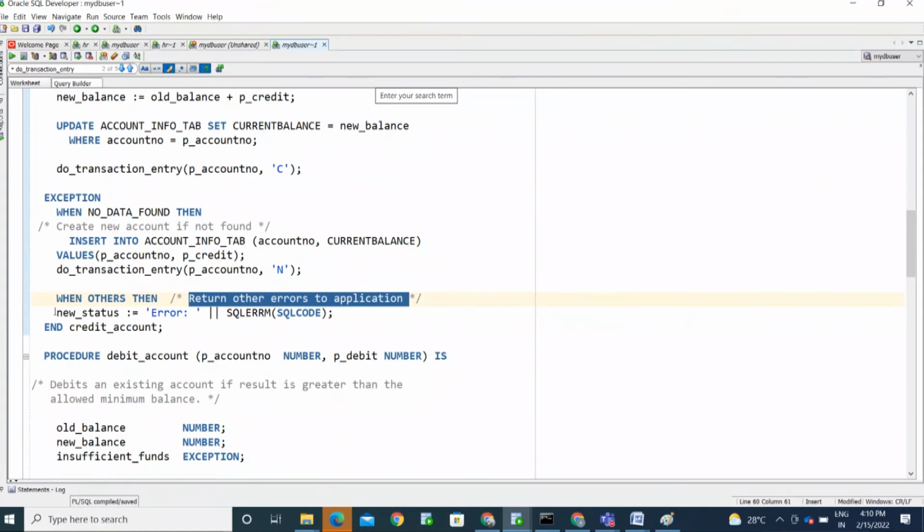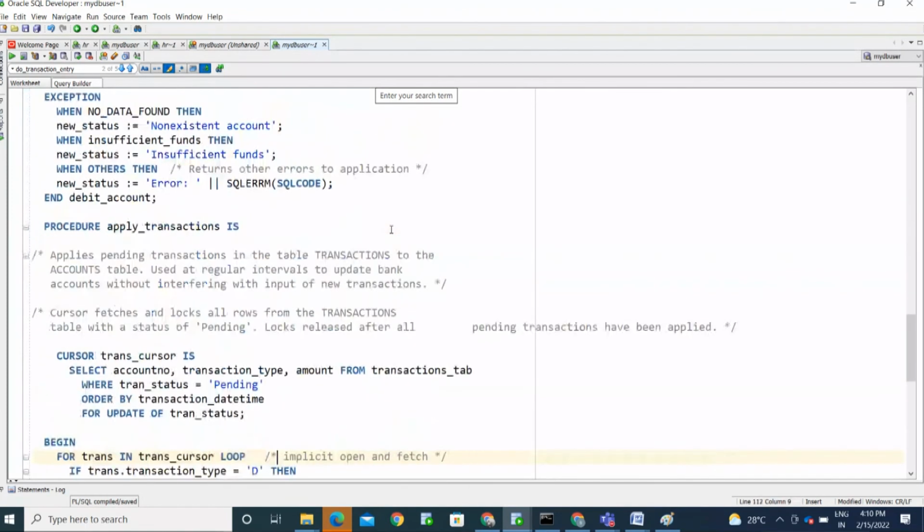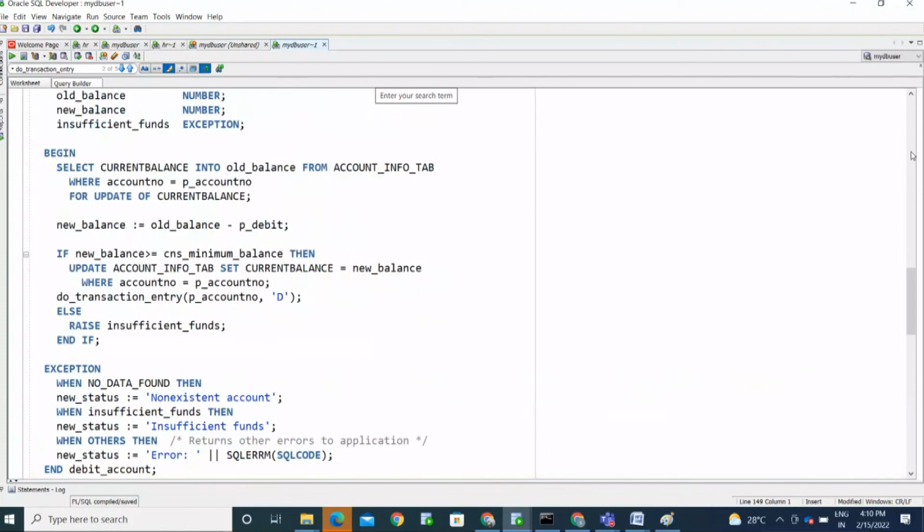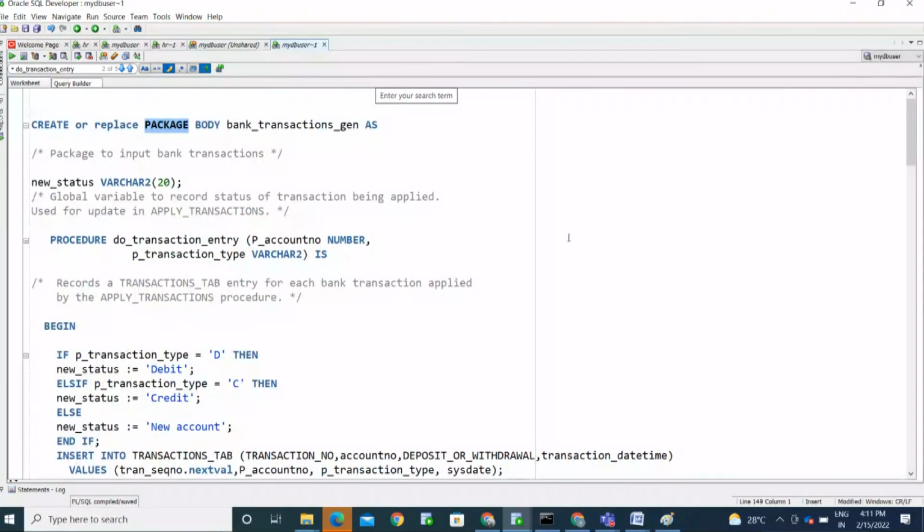SQLERRM is a function. SQLCODE is a function. SQLCODE will give the error number. SQLERRM will give the error message. So then we can close your credit account things. Okay, so we saw about the debit account, credit account, and transaction entry. So these are all the procedures inside the package. Okay, this is about the package we explained last week. Now you people are clear, right?